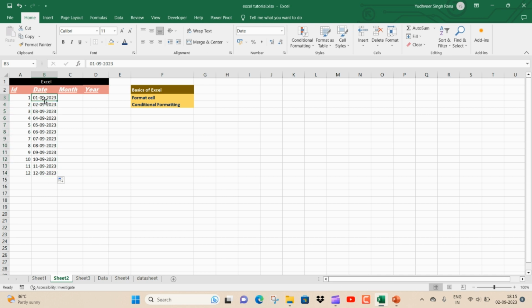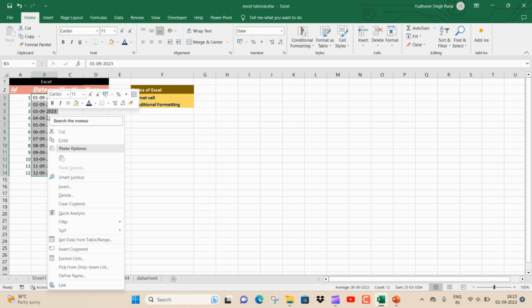Now you can see the format of these dates is DDMMYY. I want to change it to DD MMM YYYY, that means 1st of Sept 2023 or 1st of September 2023. So how can I do that? I'll have to select these rows and then right click and select format cells.